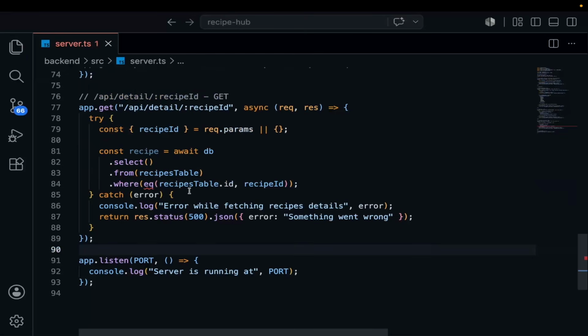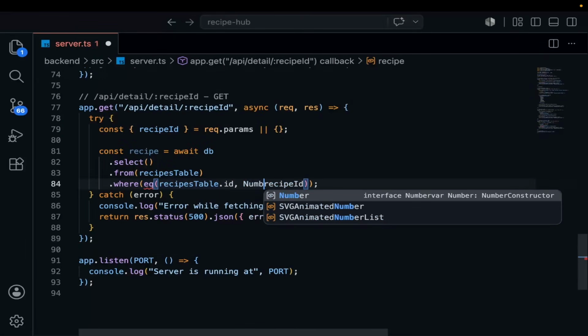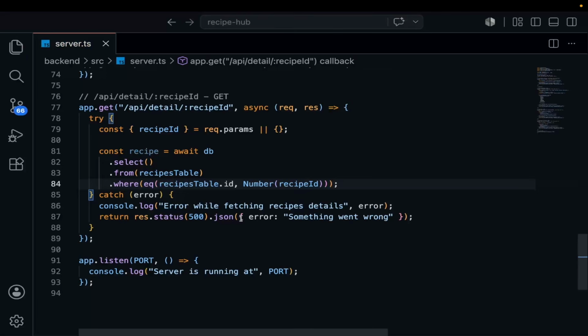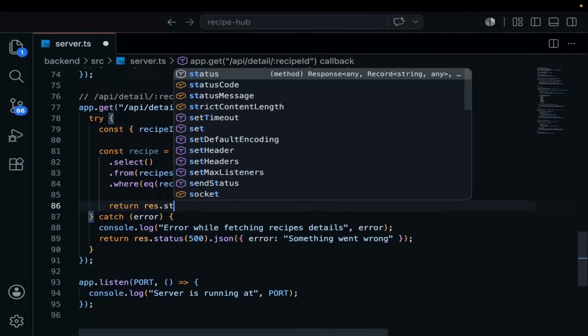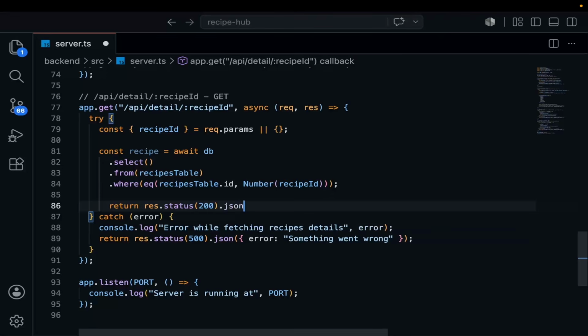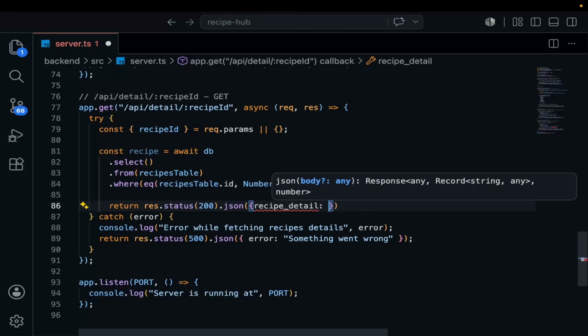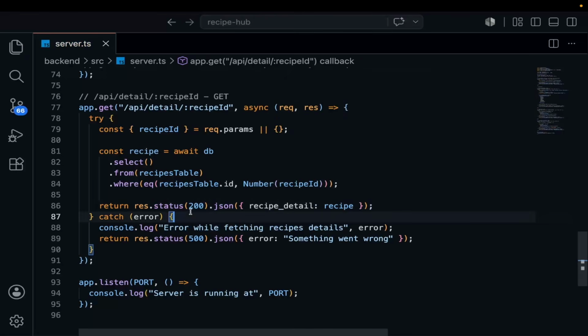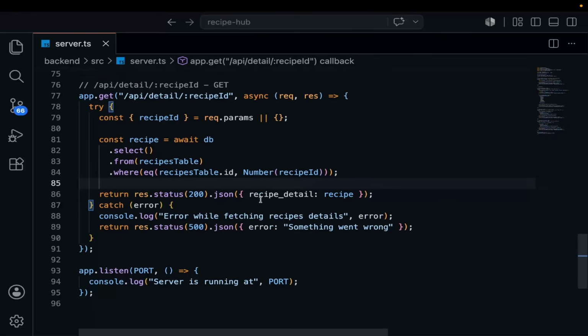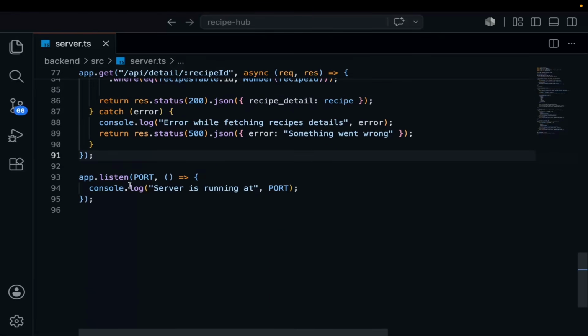Yeah, so here we are getting this error because we need to convert this to a number type. And let's return the response as 200 status code and the recipe detail and the recipe. So what we are doing here, we are going to the recipes table and we are matching the recipes id with this recipe id which we are getting from the front end. It will simply return one single recipe and we can show that in our details screen. So I hope you have understood this detail API as well.